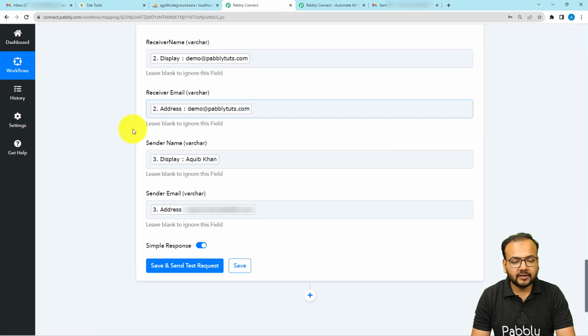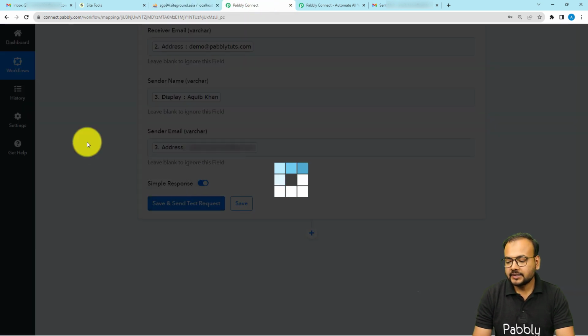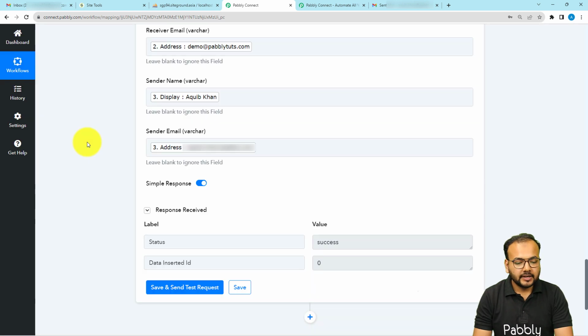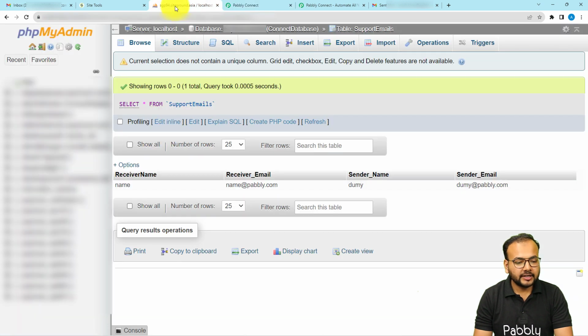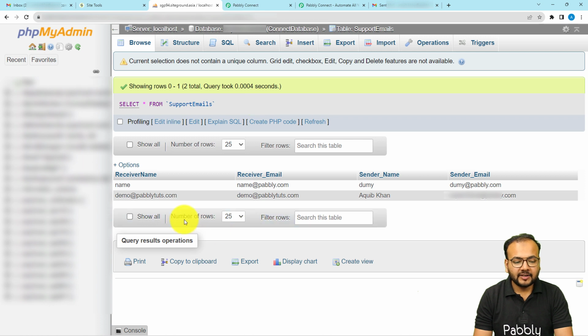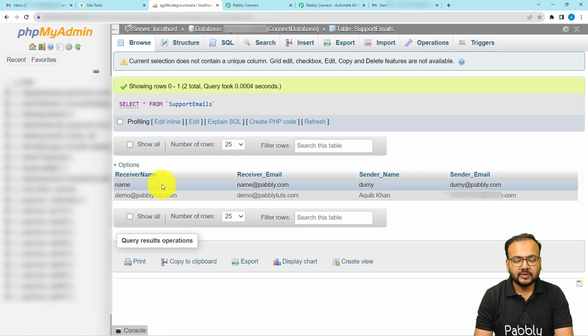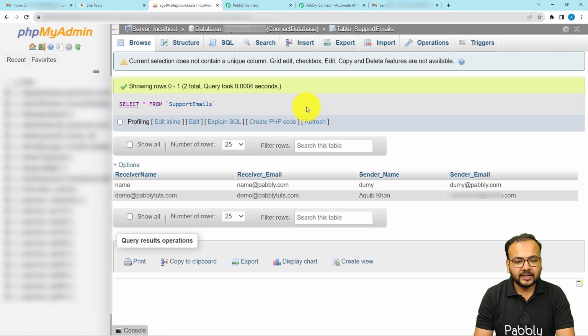Okay, so let's check our connection. I'm clicking on save and send test request button. Here you can see guys, it started showing the status as success. So let's check in our database if we got the data. I am refreshing my table here. And here you can see guys, we got a new row added, and here it shows the email address and the name and the email address of the sender. Okay, so this is how the data is going to appear in MySQL.